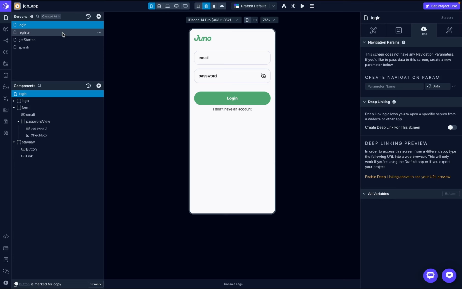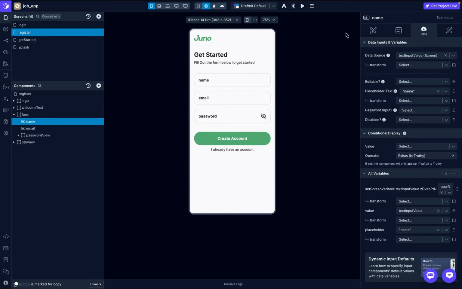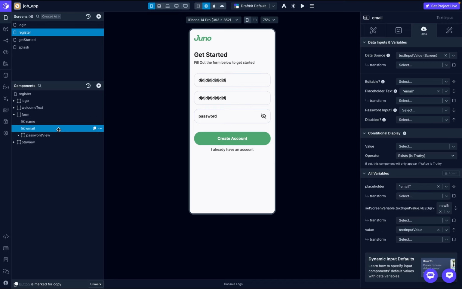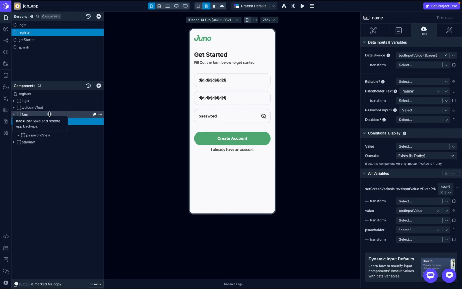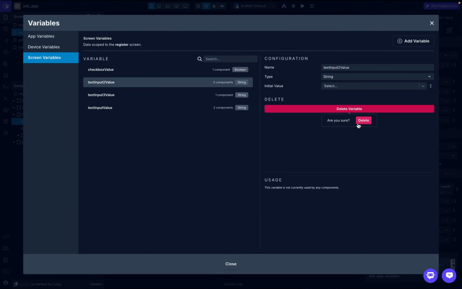So what we need to do, head back to register, click form, then click name. So if you go here where it says data, there's this thing called a data source. So whenever I enter anything inside here, notice the name and the email is getting populated. Why? Because they're sharing the same data source. Because remember, we duplicated it. So what we need to do, that's not correct. So what we need to do, we need to come here where it says variables. Then I'm going to delete all the variables.